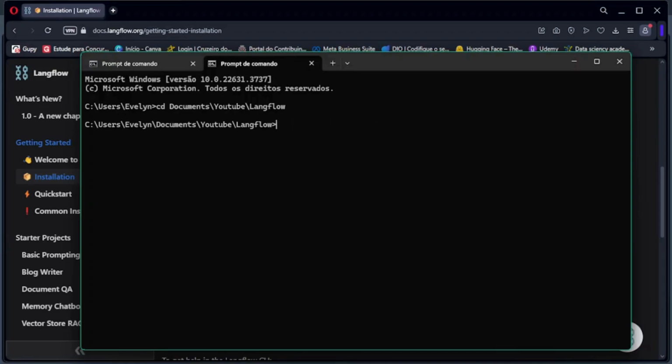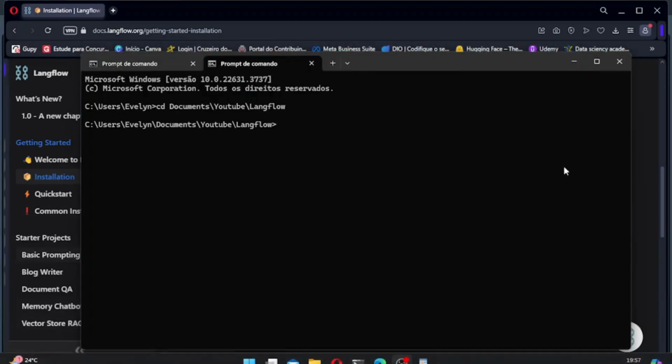After you do that, you can just start the application. To start, you just need to type langflow run and it will open on the standard port. But if you need a specific port, you can just say what the port and the host are, so it will open on it. But my application is open here, so I'm going to show you.